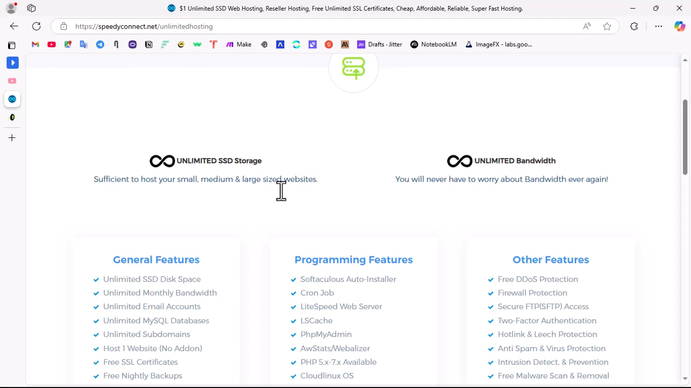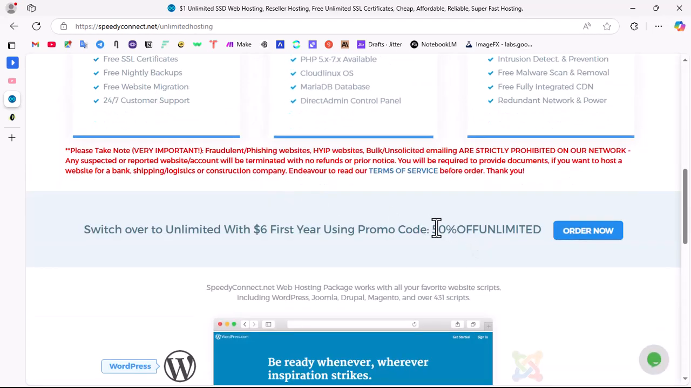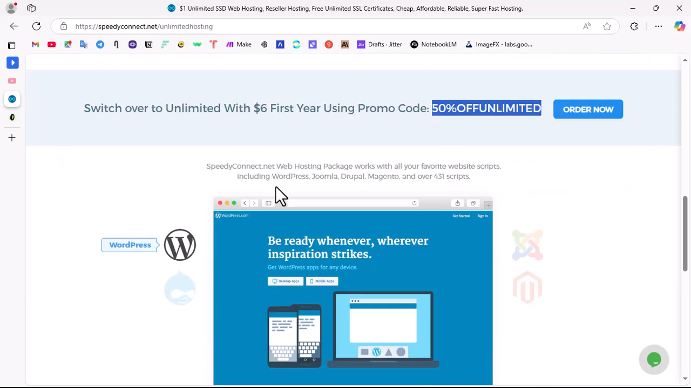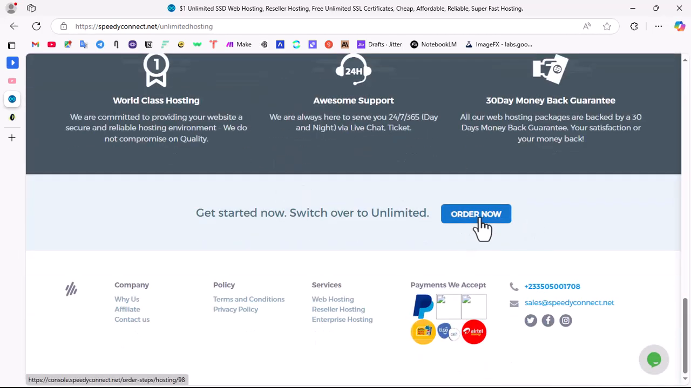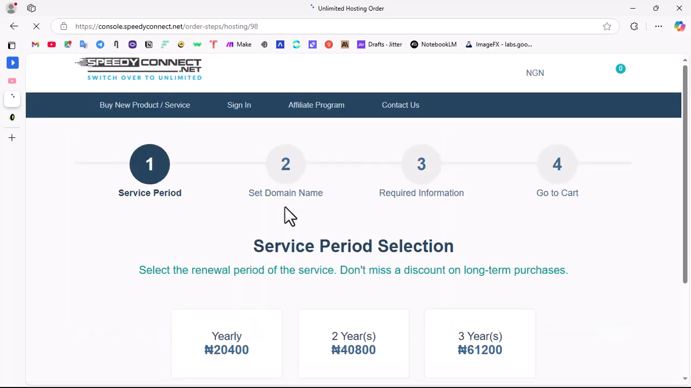Now, one good thing you can do to get a discount when you purchase this is to copy this promo code that is here. Make sure you copy that, and once you like everything, you click on order now, and it's going to take you to the order page.